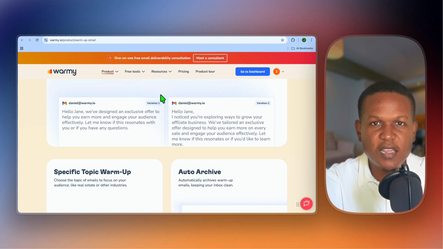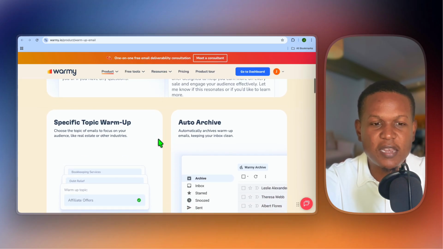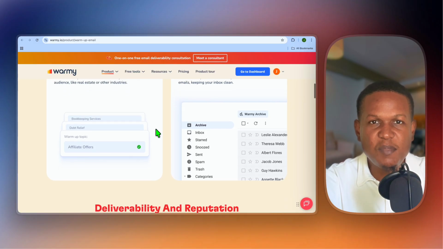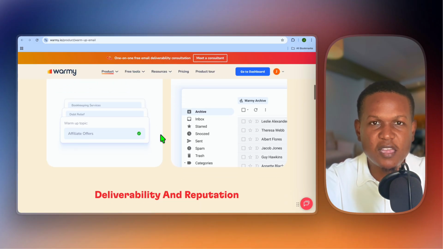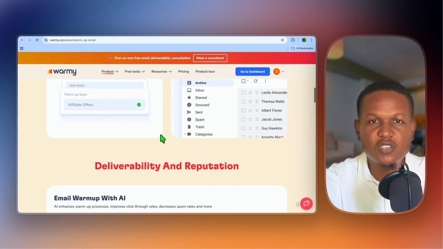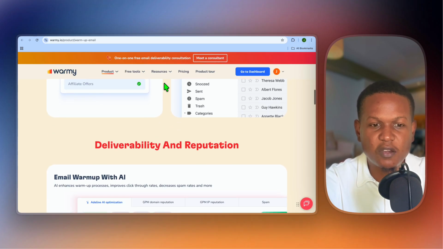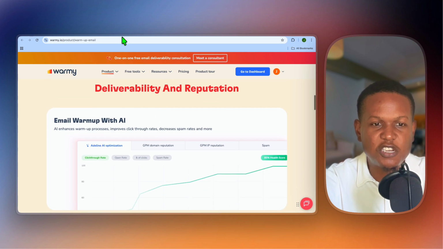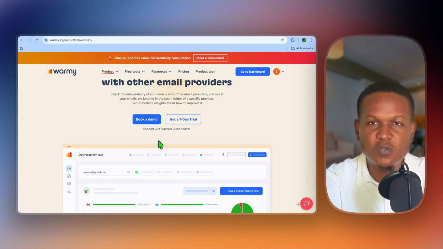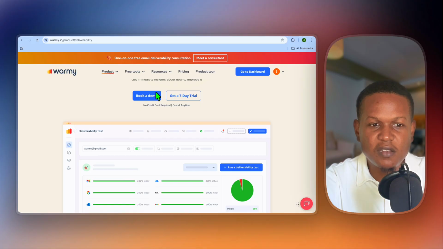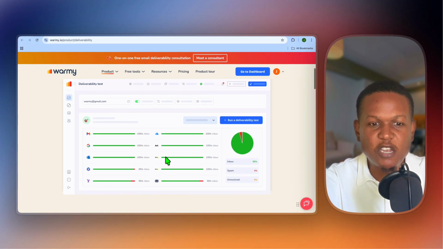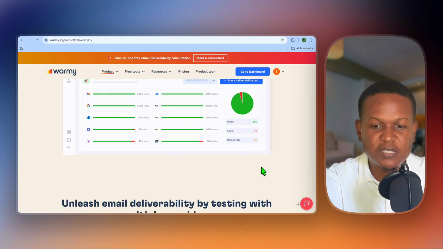What Warmy.io does differently is it connects your email to a network of real inboxes behind this. So they'll be able to send email on your behalf, open them, reply naturally, and also mark emails as important or safe. This trains email providers to see your domain as legitimate, active, and also trustworthy. And in turn, you'll be getting results like higher inbox placement, better open rates, and more replies.